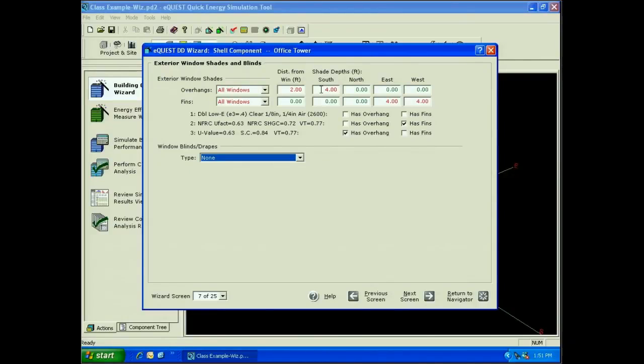Now we're going to change the depths of the fins and overhangs back to 0. So it's essentially taking them away, but then later on, I want to see the effect of adding them. So for now, I want to essentially take them out, so that I can put them back in again.